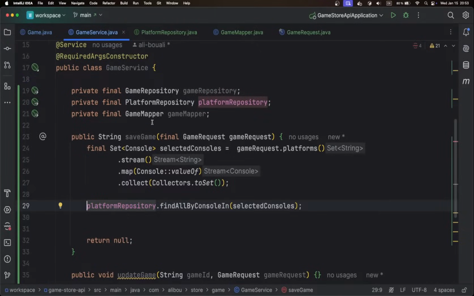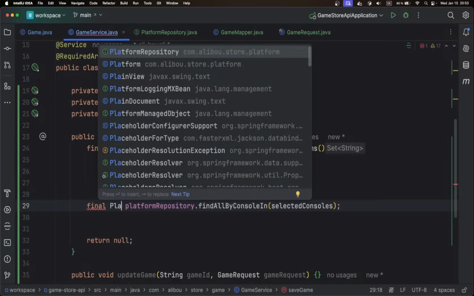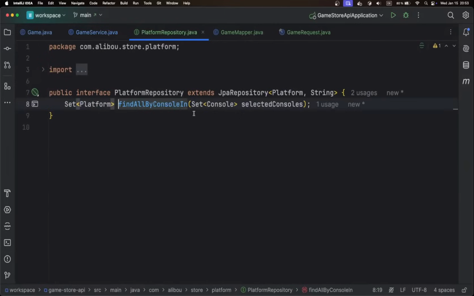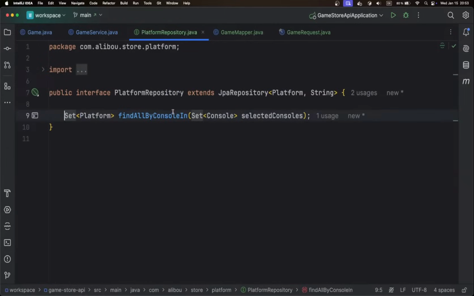Okay, so here let's say a list of final set of platform and platforms. All right, so now everything is fine. So we have our first method.